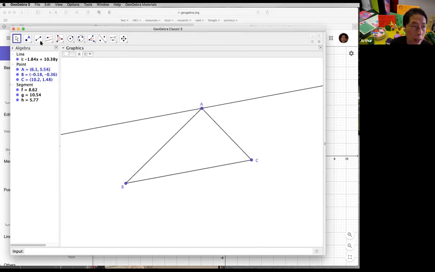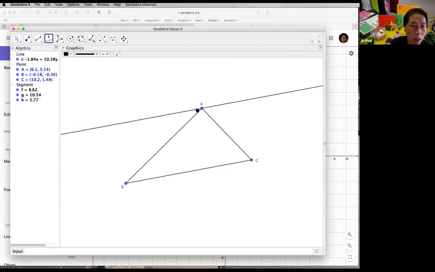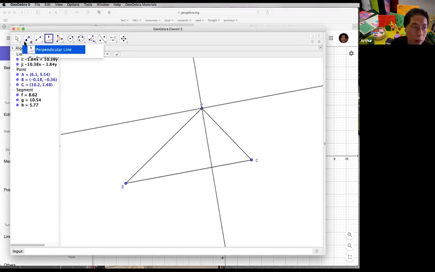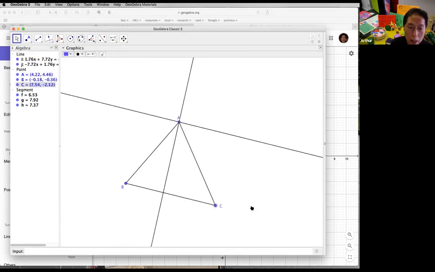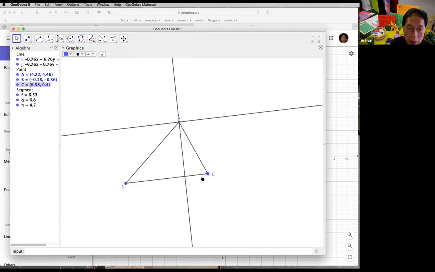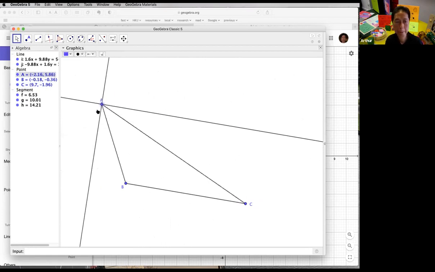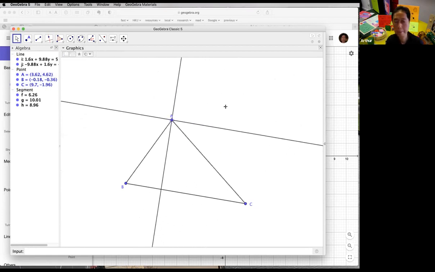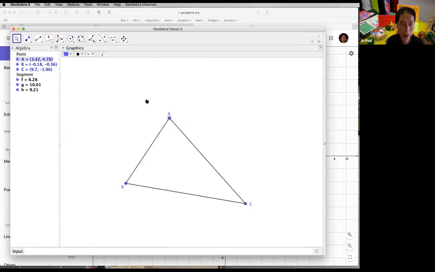Now, similarly, you can also construct a perpendicular line. Perpendicular to the line BC and through the point A. So in this way, you will have a line perpendicular to the base BC. Right? All right, I'll just clear this, I just delete it. If you understand what I'm doing.